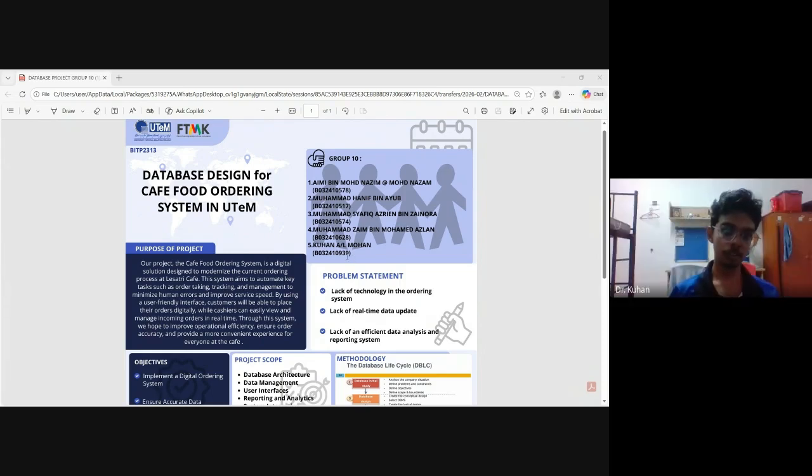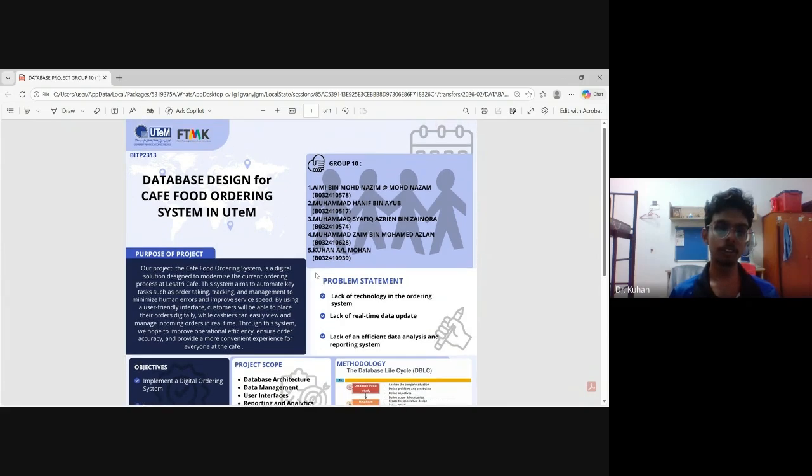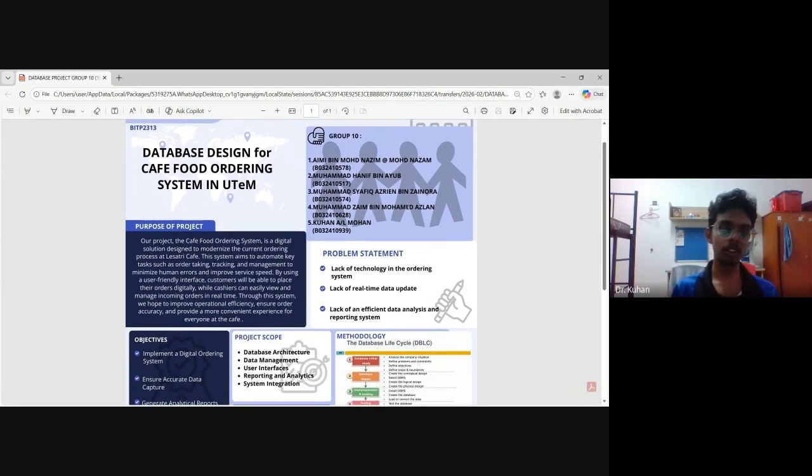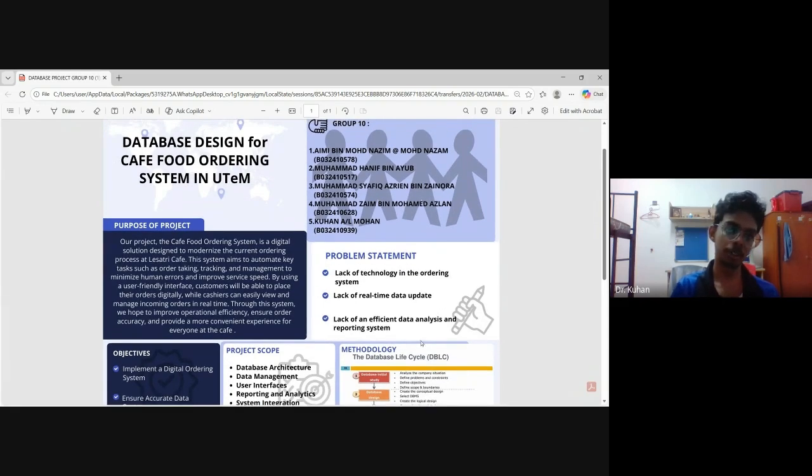So about our project, the cafe food ordering system is a digital solution that we designed to modernize the current old paper-based food ordering system at Cafe Lasari. We took Cafe Lasari because this is one of the famous cafes in our UTM, even though the Lasari is just a voice hostel. The system aims to automate key tasks such as order taking, tracking, and management to minimize human errors and improve service speed.